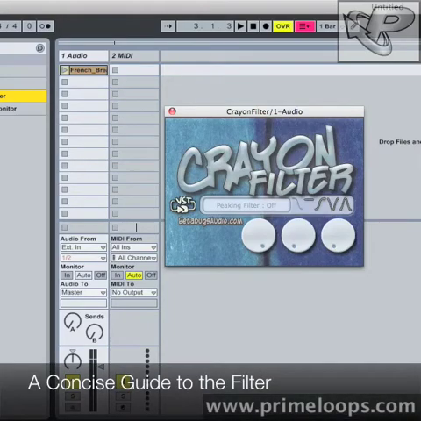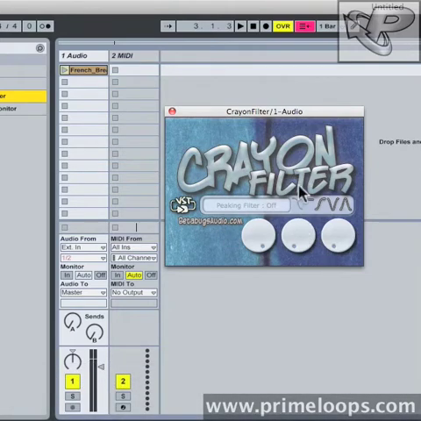Today I want to go over the fundamentals of an audio filter, specifically what the controls do and what the various filter curves mean. Now, like all of our concise guide tutorials, it's important to note that although I'll be showing you the Crayon filter specifically, all the knowledge that I'll be sharing with you here is applicable to any kind of filter that you want to use, whether it be hardware or any other kind of software filter. So let's get to it.